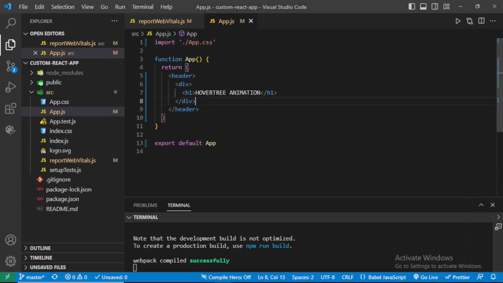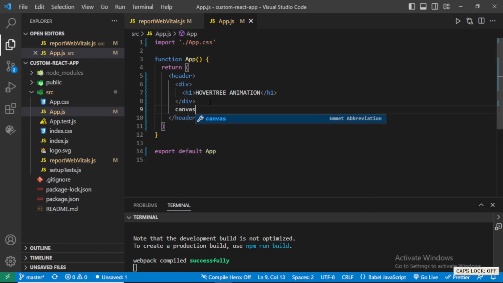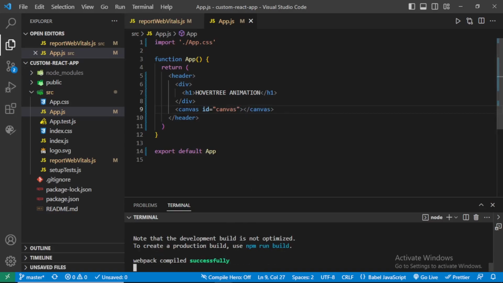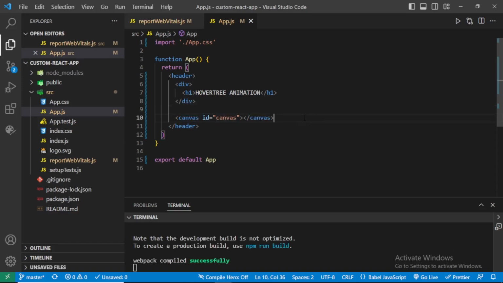And right after this div, I want to have my canvas tag. So I'll just go with canvas, and I'm going to give it the ID of canvas, like so. And basically, this is what we're going to have inside our App component. All right, we're going to have the header, the div that wraps our text, and right below the div, we're going to have our canvas tag.